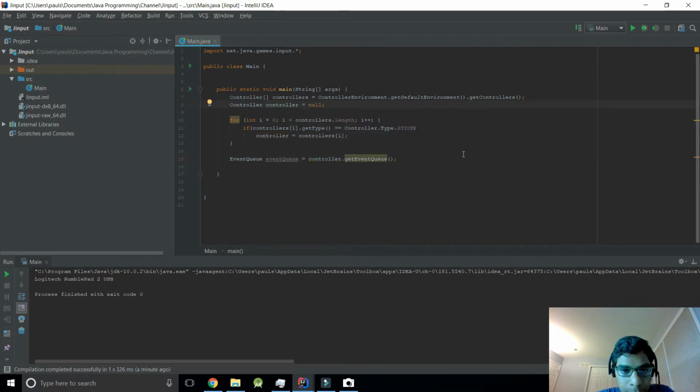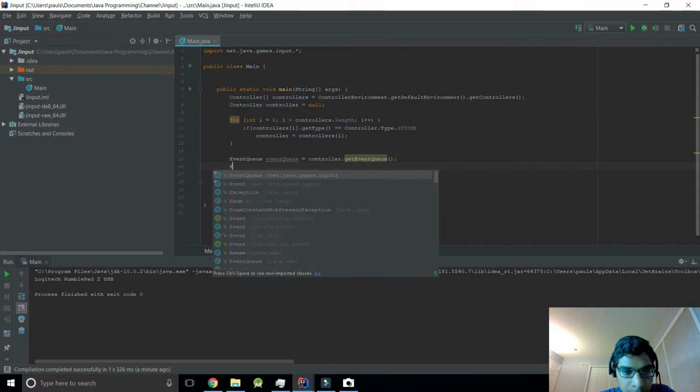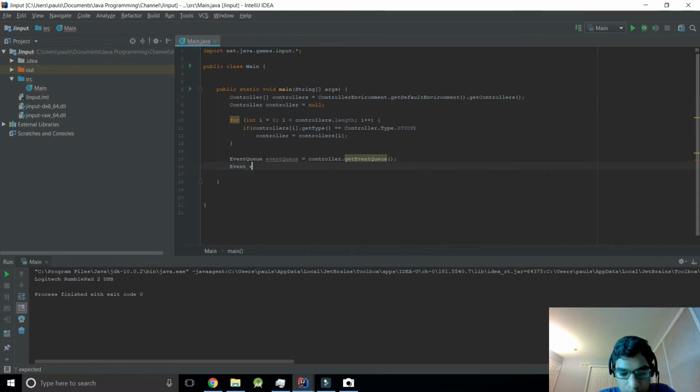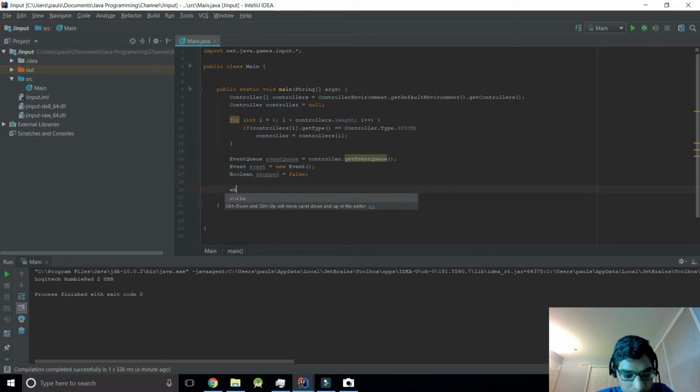And then let's create an event which represents a singular event from the event queue. And now let's create a Boolean variable to control the loop. So let's just say stopped equals false. And now let's create the loop. This is going to have the stopped condition.